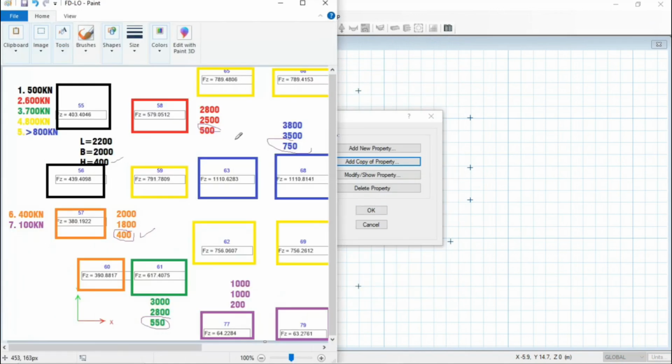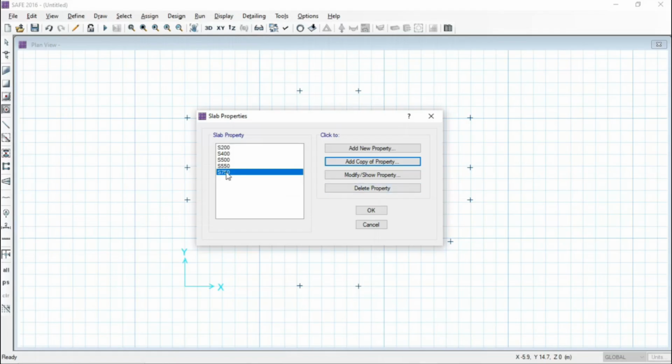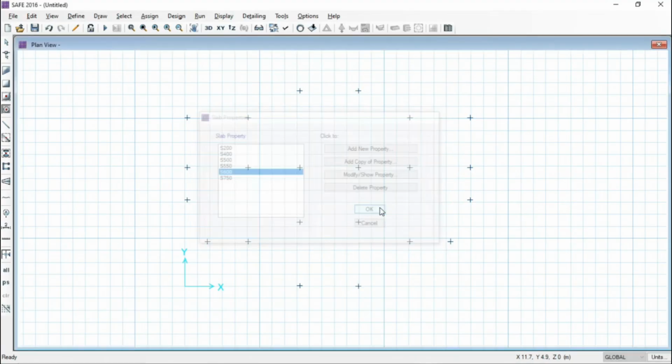So I think 400 is there, 500 is okay, 200 is okay. I think there is 600 also. So we will add a copy of property, and we will add a 600, and click OK, and click OK.